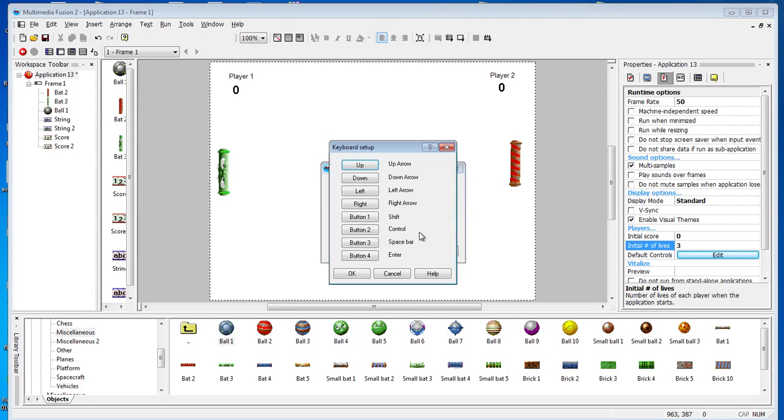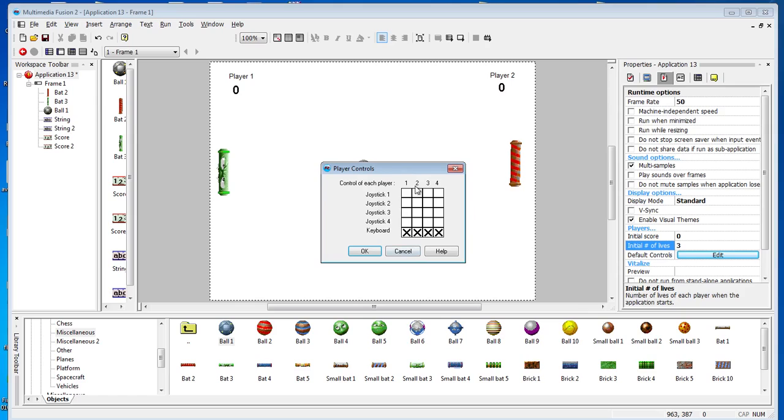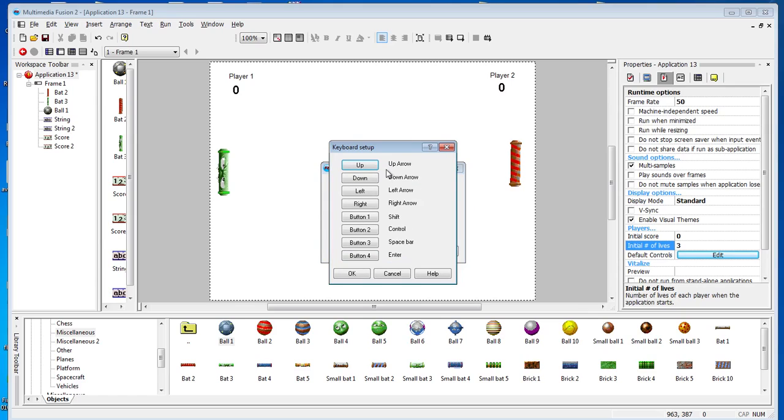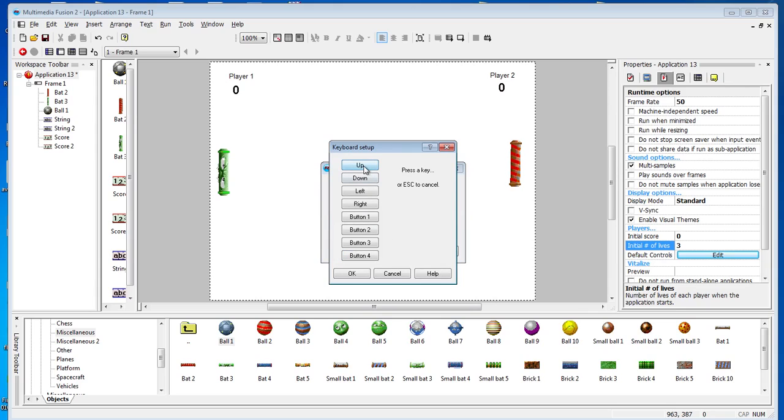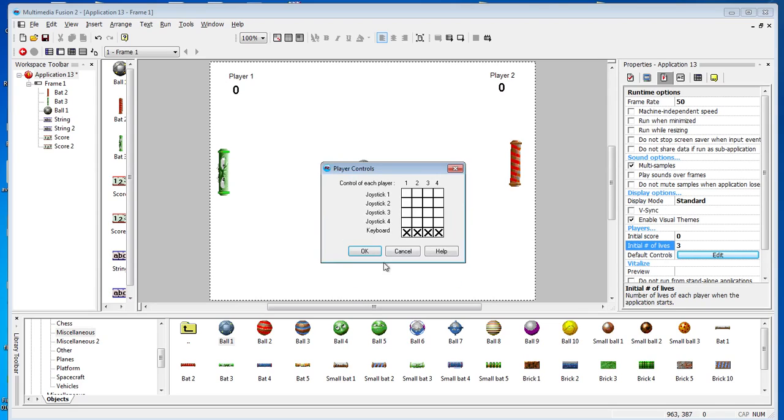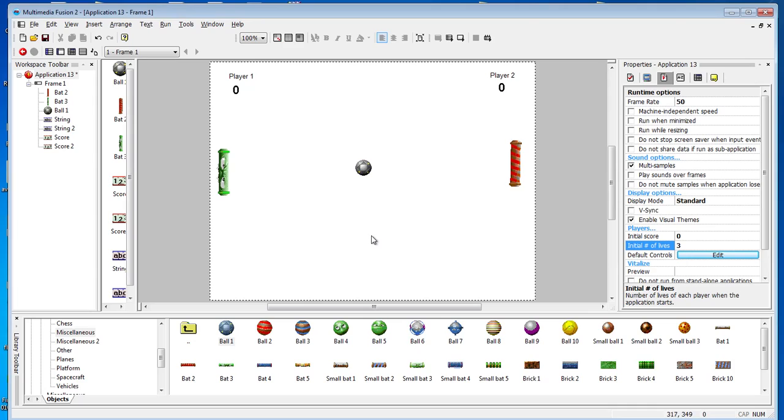So if I click player 2 keyboard, you'll notice you've got the up and down arrow. Well, that would be for the right hand side player, this one, so we'd leave those alone. So if we click player 1, we'll change up to Q and we'll change down to A. And we've now assigned different keyboard controls.